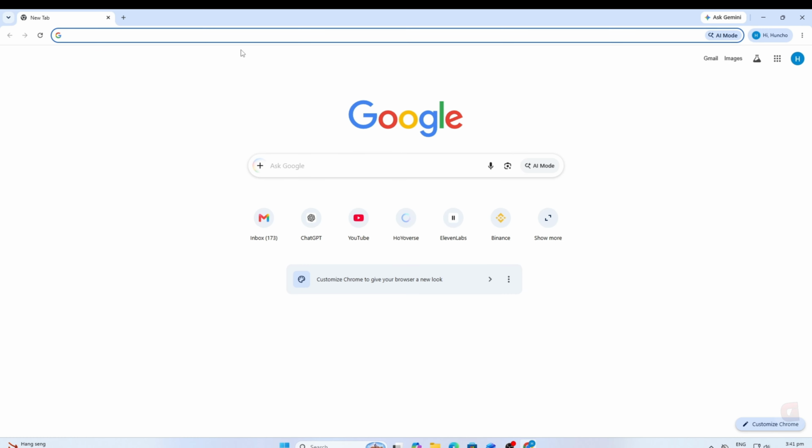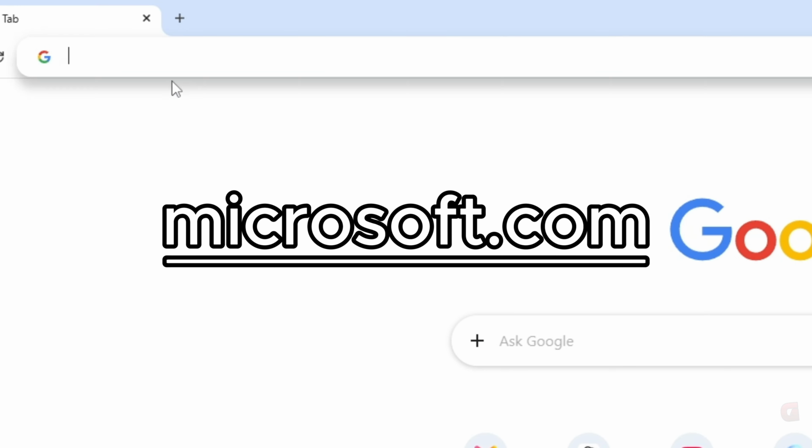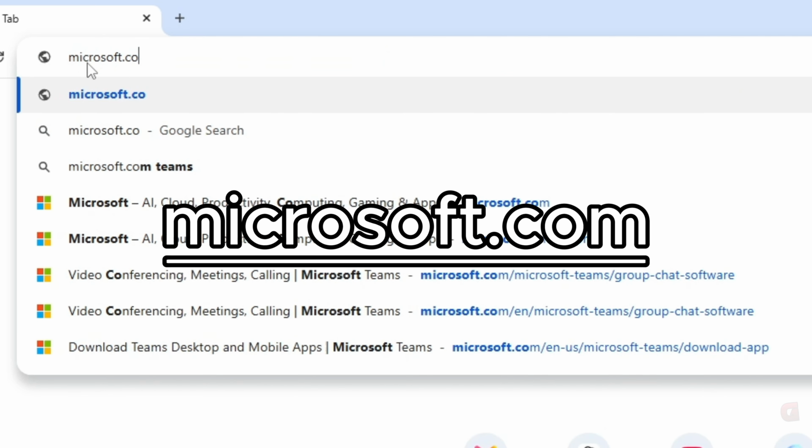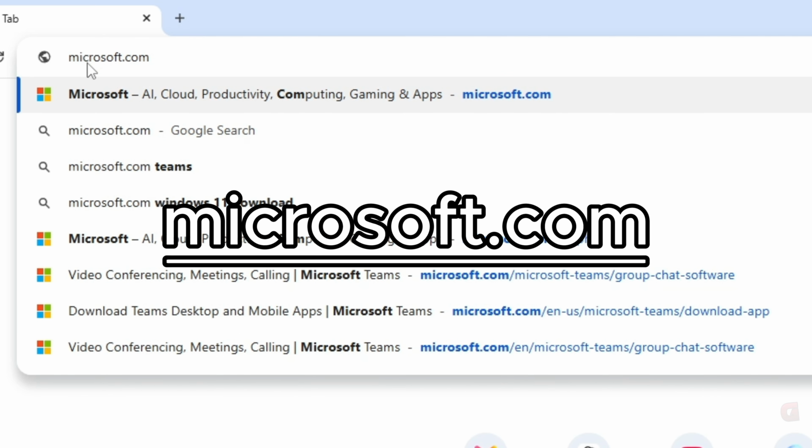And once you're on your browser, go to the official Microsoft website. So just search for Microsoft.com in your search bar. And once you're on the Microsoft website, click on the All Microsoft drop-down menu located at the top of the page. And here, you'll now see a list of Microsoft's products, services, and applications. From this list, find and select Teams.